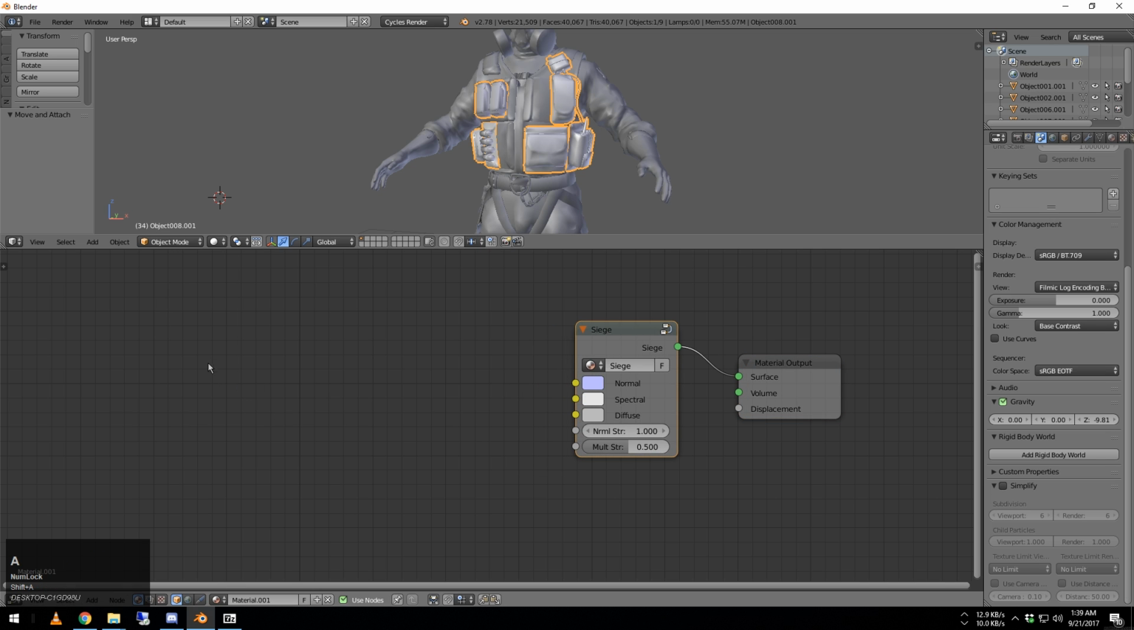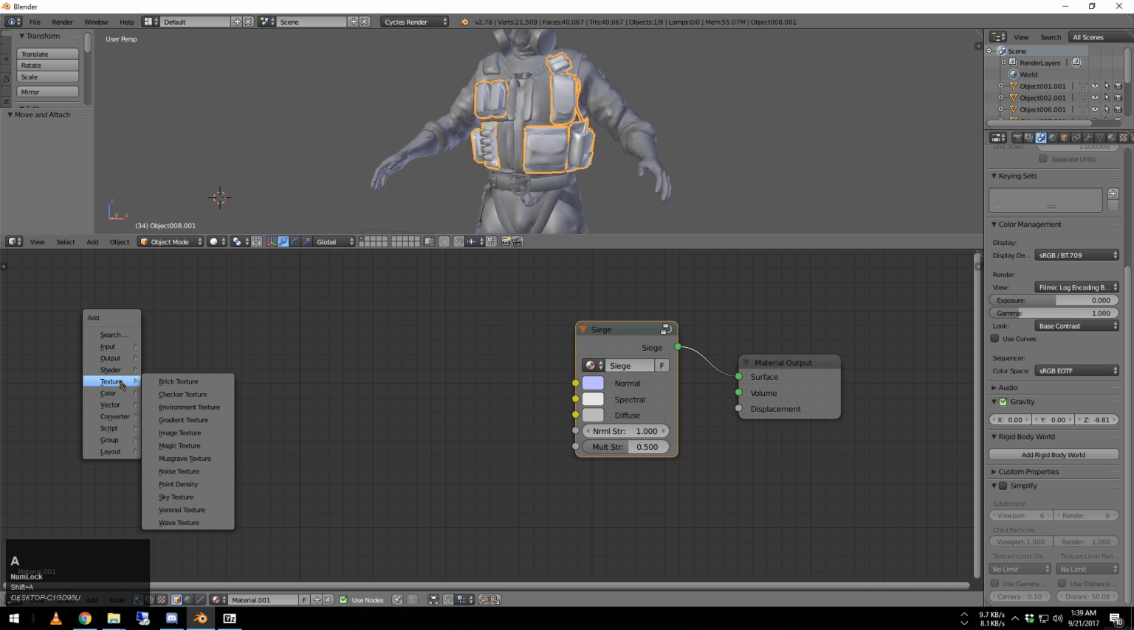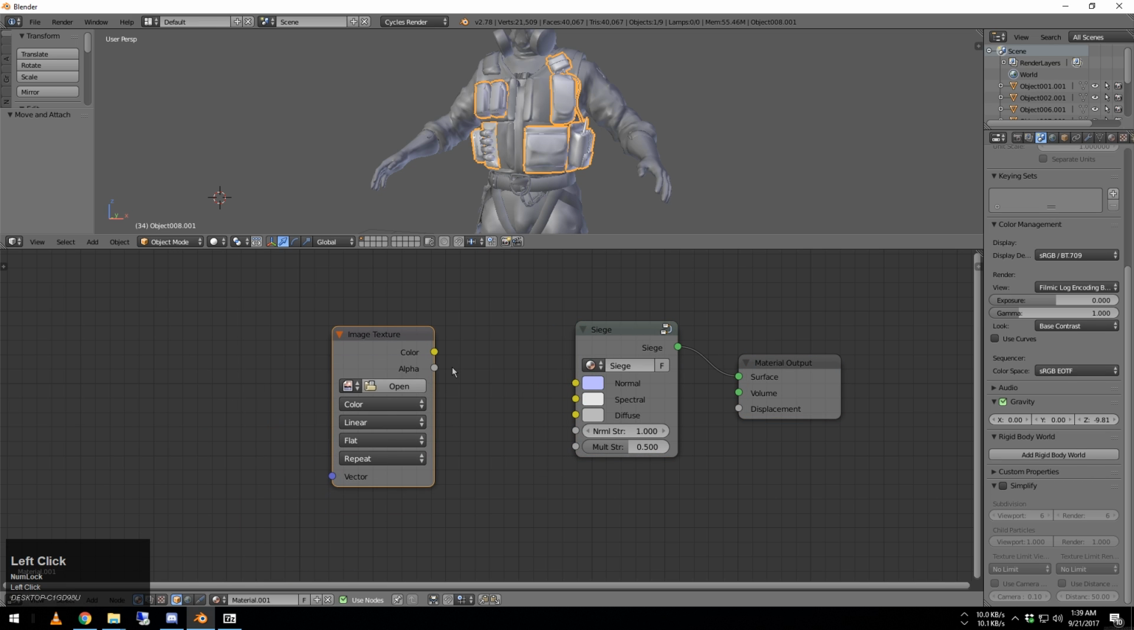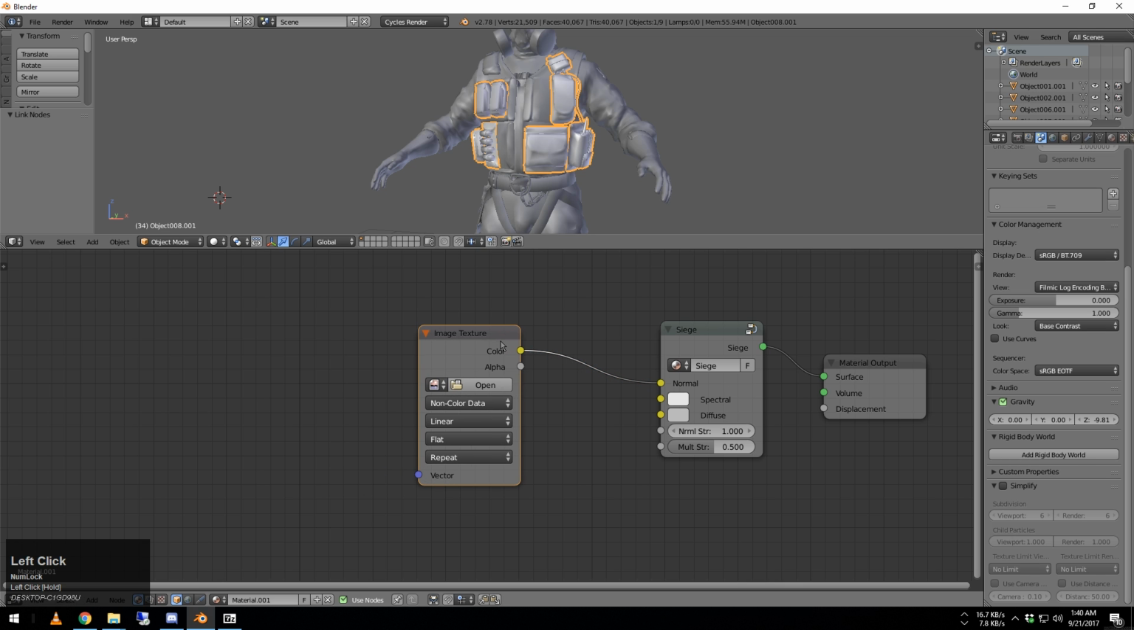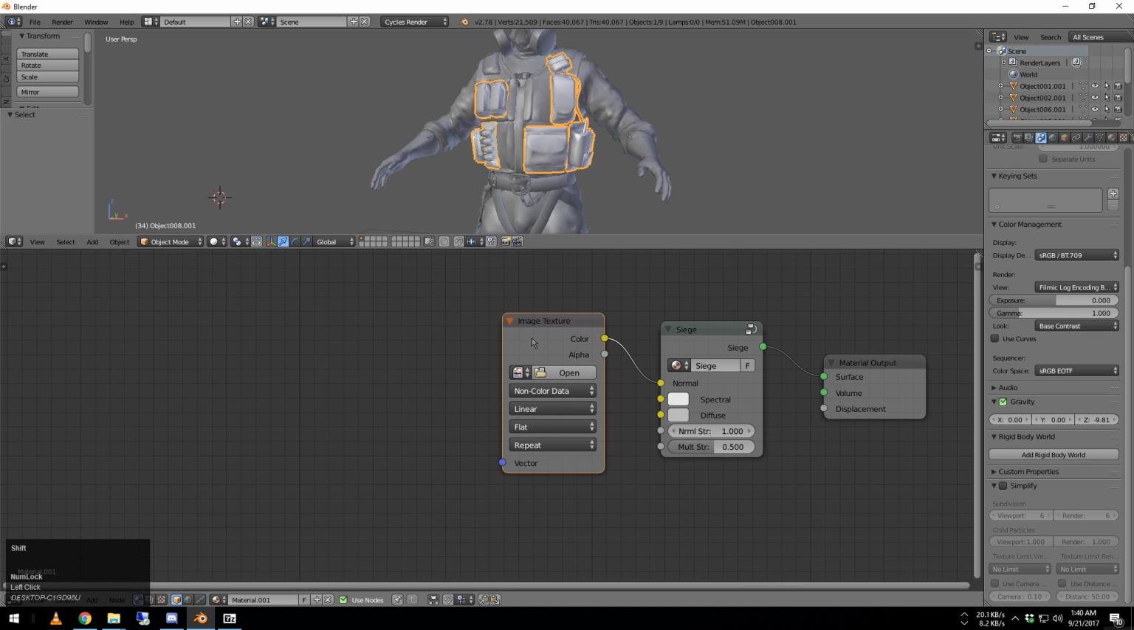Then we're gonna add our 3 image textures for each one. Normal, we'll do non-color, of course, and connect this to the normal. You do not need the normal map in between it. Just plug it straight into normal, it's already in there. I'm not going to duplicate it yet. I'll show you why.